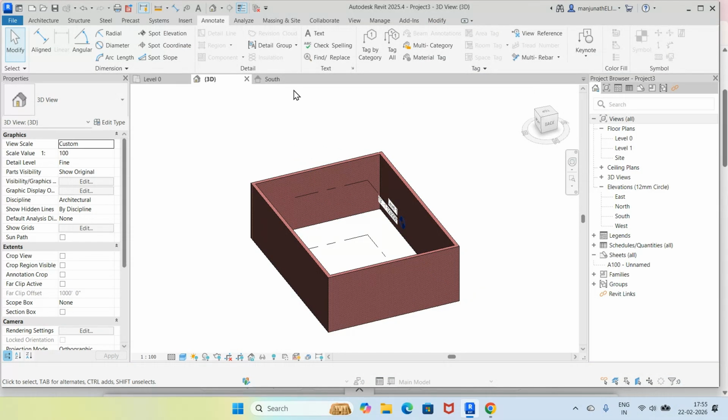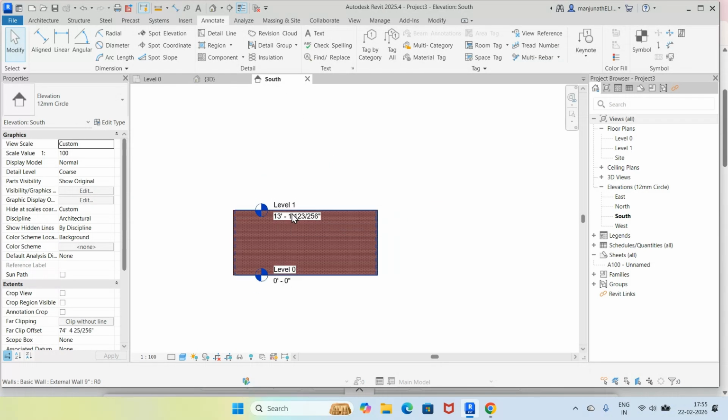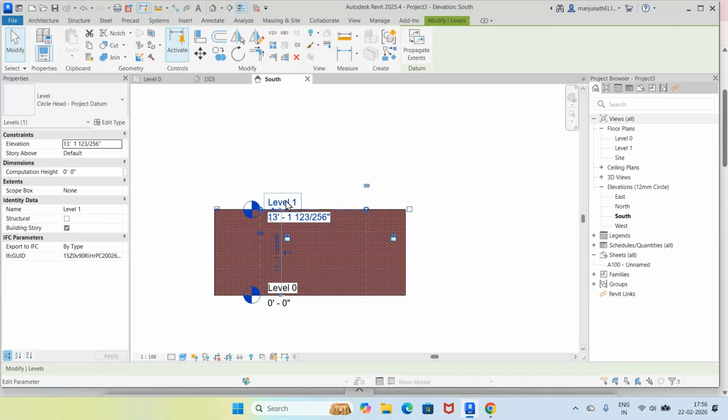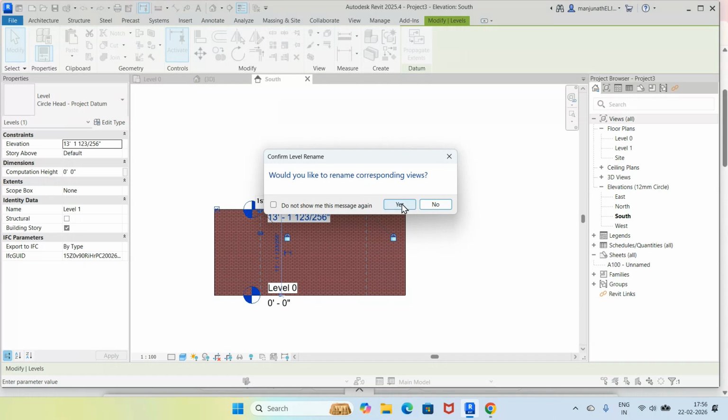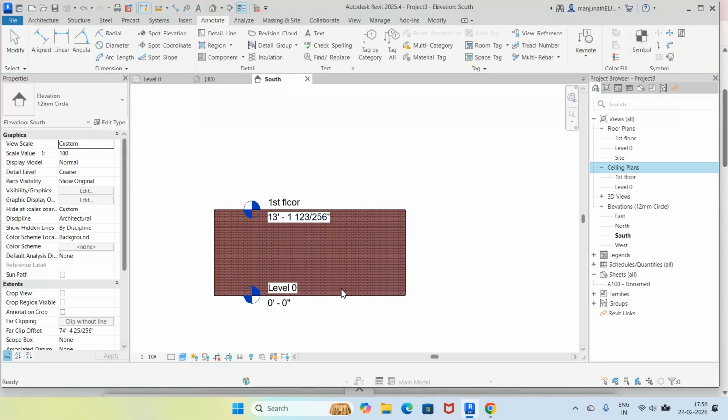So what does the level 1 condition say? If I come down to south, you can see that level 1 has got 13 feet, so many inches. Now I will double click on this level 1. I will say first floor. I will take this as the first floor. And now apply the renaming to the corresponding views. Yes. In this ceiling also you will get first floor.